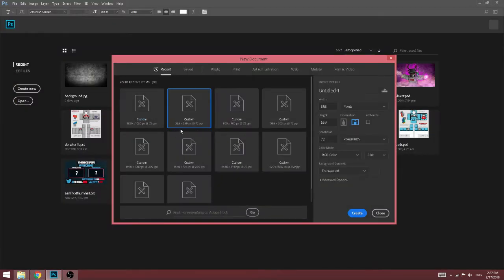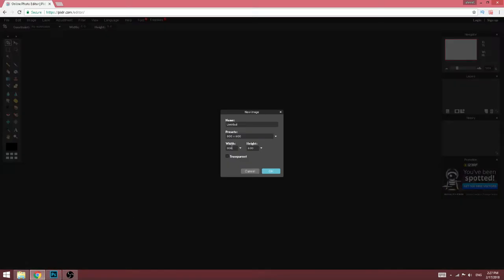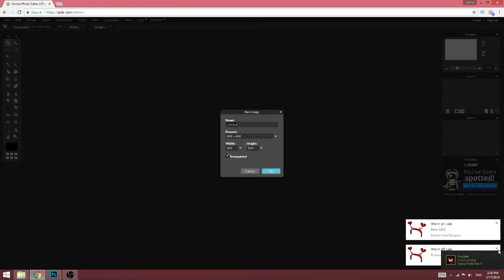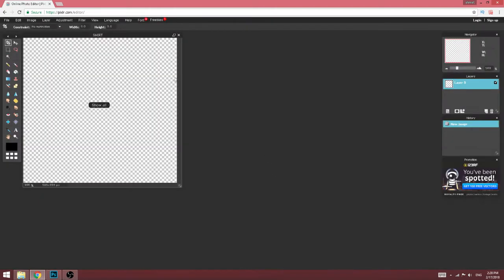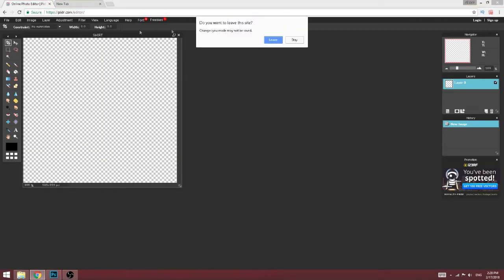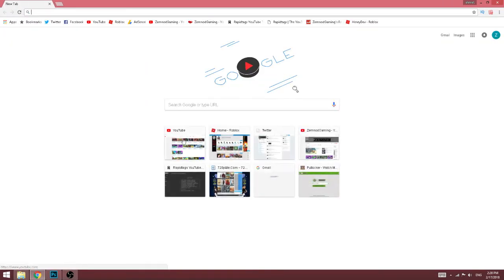Okay, look, 585 by 559, right? And then just make it transparent. Then you want to name it, let's say, shirt. It doesn't matter the name. You're gonna get this, right? I'm just gonna close this off because I'm gonna do it in Photoshop, but it works the same exact way in Pixlr as it does in Photoshop.